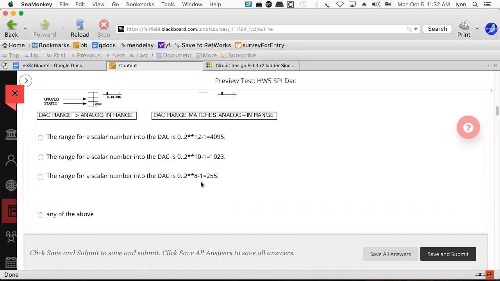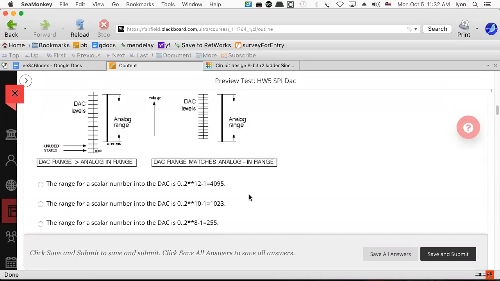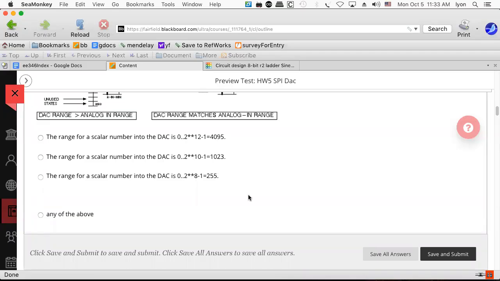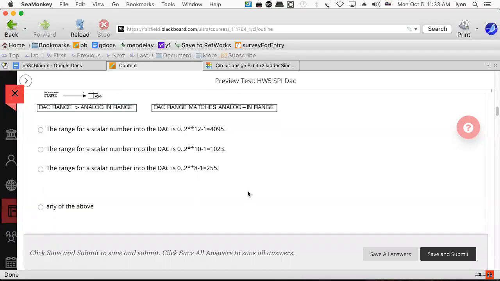And then what about this 8? Can you do it with 8 bits? And the answer is yes. Just use the most significant 8 bits and ignore the rest. You know, set them to 0 if you like. So at some level, you could probably make it into a 1-bit DAC if you want. I mean, you can use as many bits as you like, up to but not exceeding 12 bits. So I would say any of the above is the analog range. What do you think of that? Yeah, makes sense.